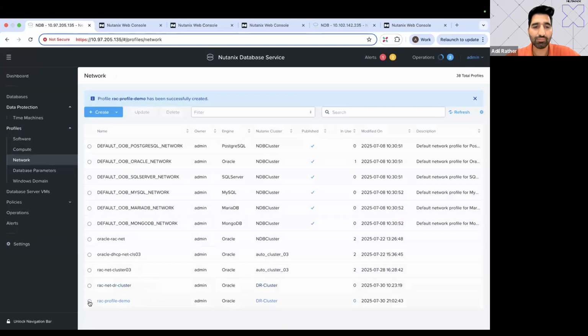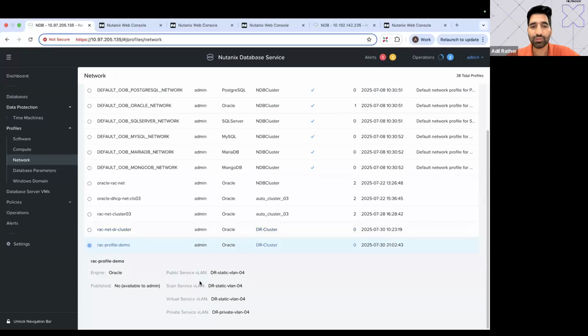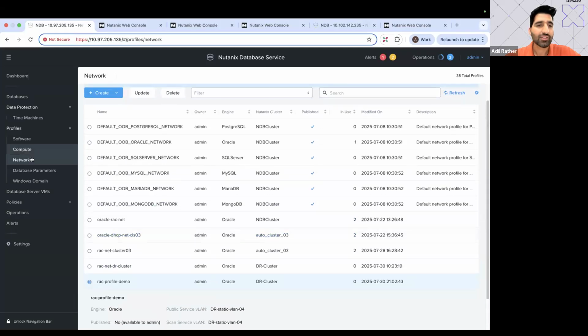And at the end, you should see something like this. So it says that, okay, for this particular profile, these are the VLANs that it should use. And eventually, it will pick up IP pools from these VLANs. So this is about network profile.